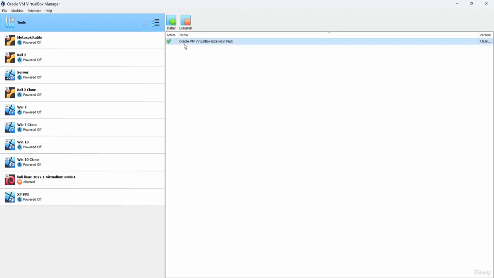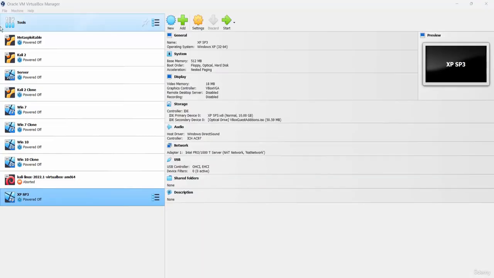Okay, so you can see the Oracle VM VirtualBox extension pack has been updated to the latest version, right? And this sign says that it is active. Now let's try to import the virtual machine.